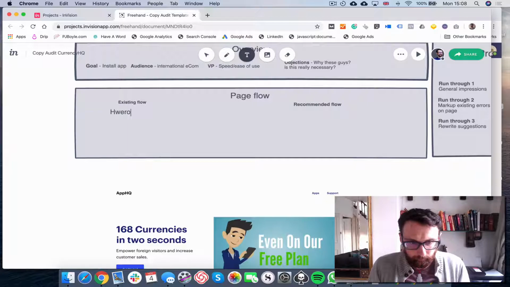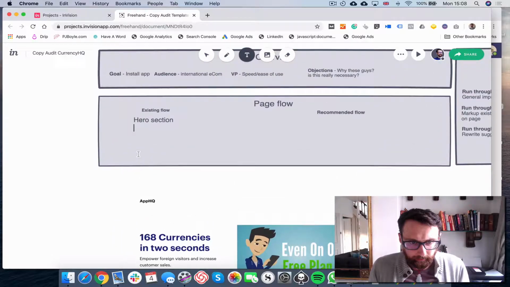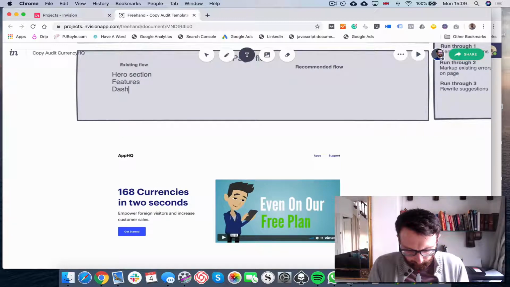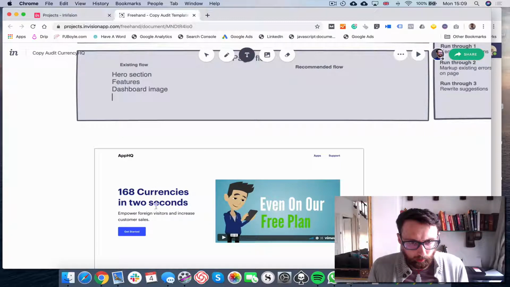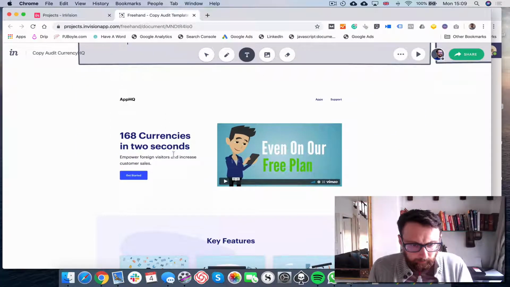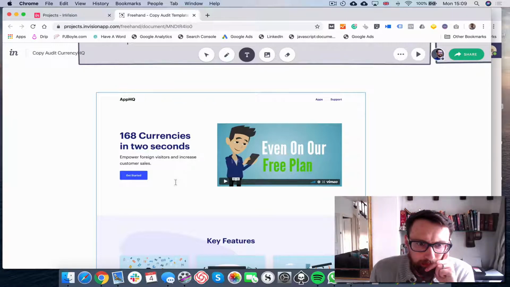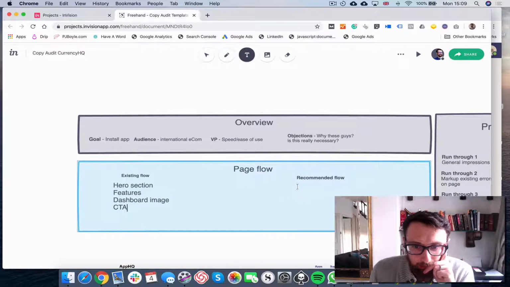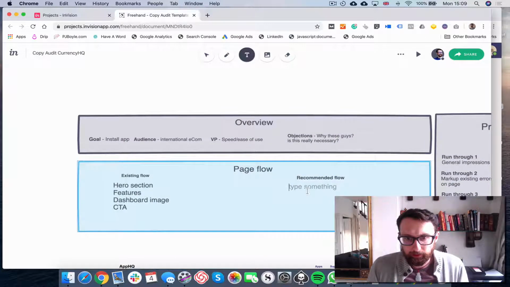So we have the hero section. Then it goes down into features, and then we get down into a weird dashboard image, which I'm not sure why. What are you waiting for? Okay, CTA. The CTAs are bland, generic: get started, install CurrencyHQ. Why? Recommended flow, this is what. Obviously that hero section needs to be at the top. Hero section, maybe a little bit of social proof there. Features.